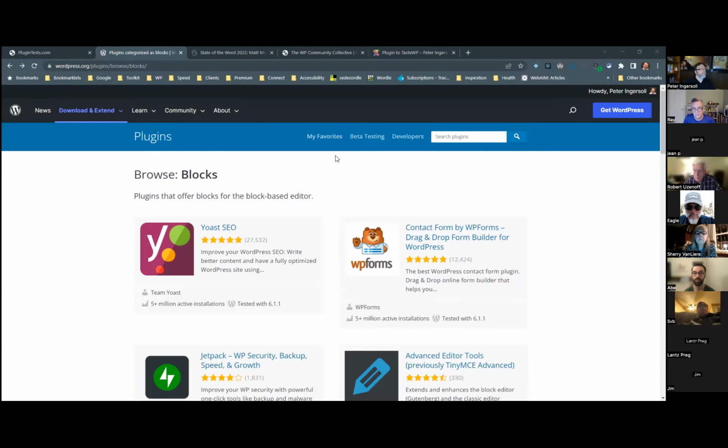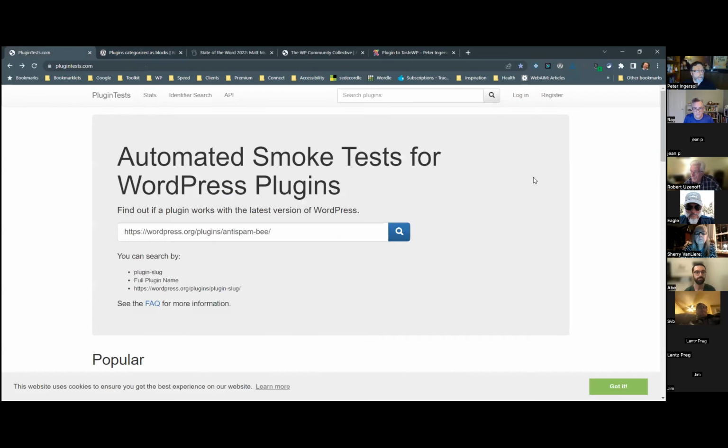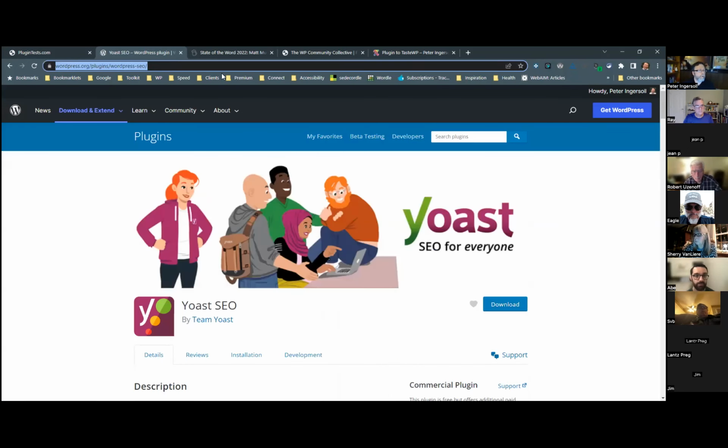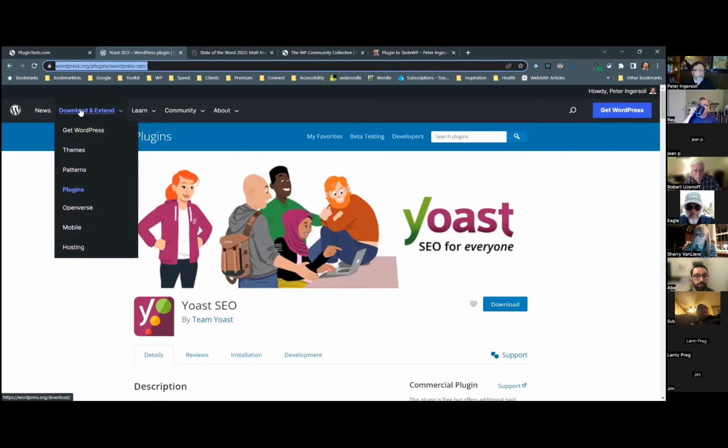Okay, so the tool, I think I found this a long time ago and long since forgot. I'm not really sure, but it is something called Plugin Tests, automated smoke tests for WordPress plugins. If you're looking at a plugin and you just want to get an idea about things about it, and let's just say you're looking at Yoast, which is up there always, you go to the plugin repository. So just as Ray showed, go to WordPress.org, Downloads and Extend.